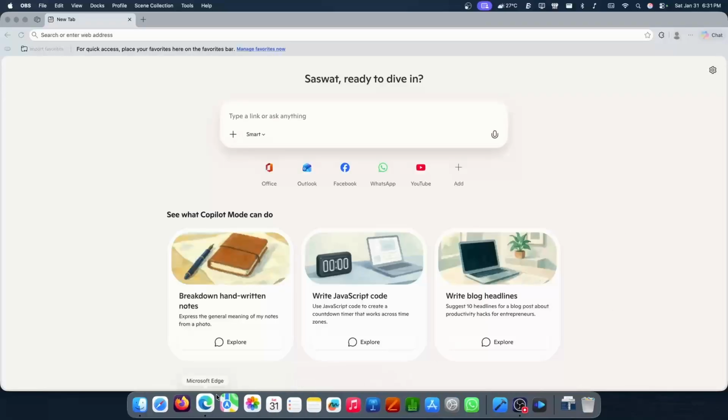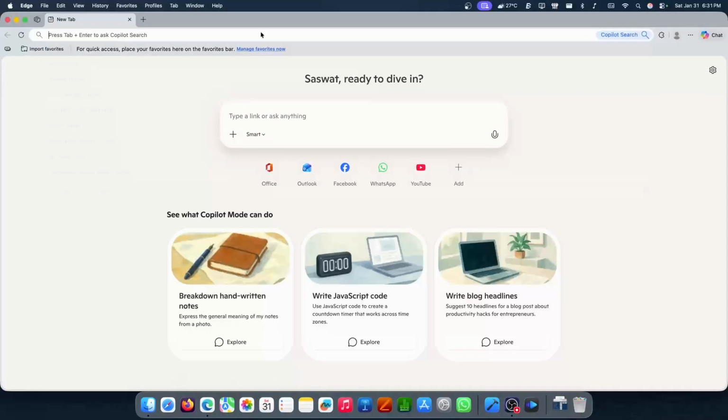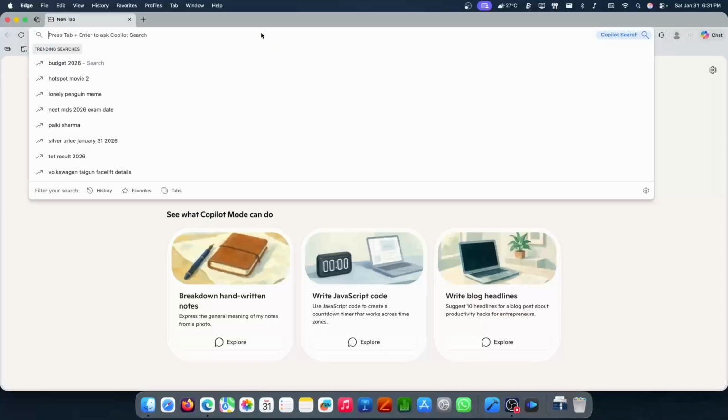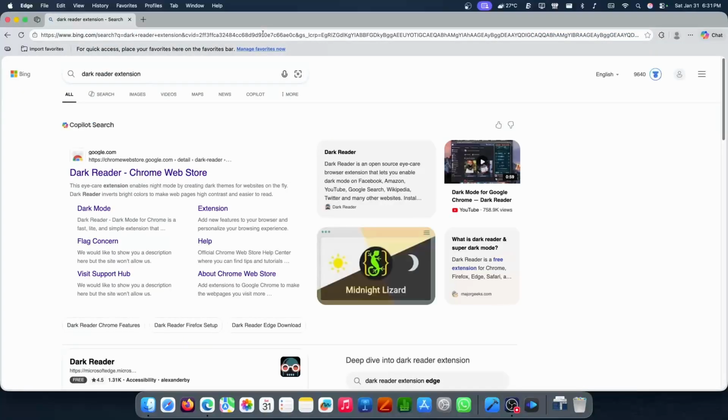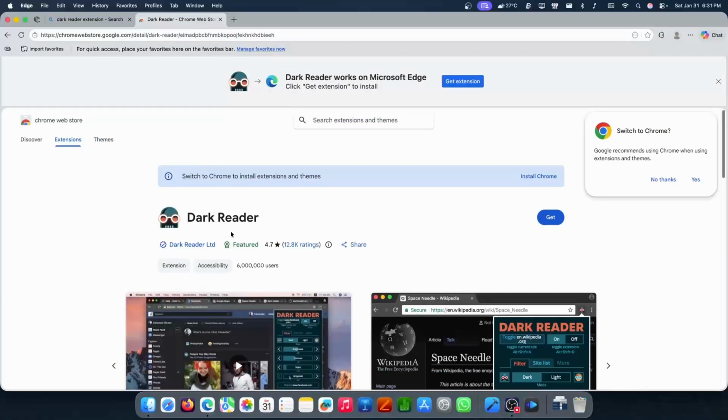Hello everyone, so today we'll see how we can install a Chrome or Edge extension to Safari. Suppose I'm searching for this extension, the Dark Reader extension. I'm going to this. Suppose this is what I want to install.